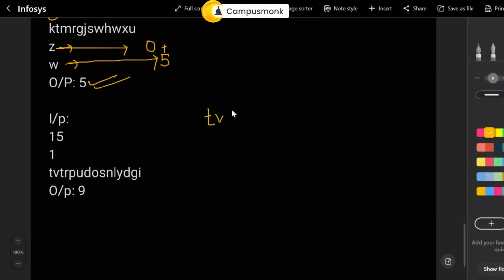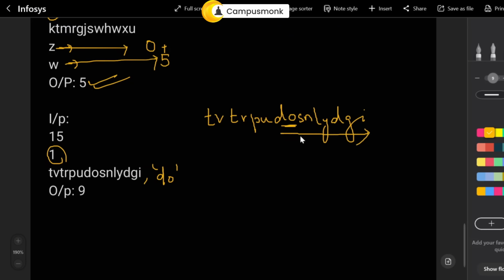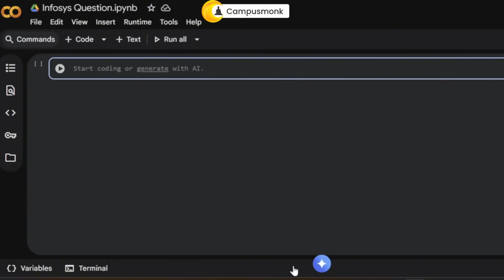Similarly, you have T, V, T, R, P, U, D, O, S, N, L, Y, D, G, I. Okay. And just one query. I guess I missed out writing the query. The query can be, say, suppose DO. So you have DO over here, right? So starting with DO all the way till the end, if you count, it is 1, 2, 3, 4, 5, 6, 7, 8, and 9. So I guess that's your output. 9. Okay. It's not difficult at all, just if you know how to code it. It's pretty simple. And now we'll see how we can code this one.